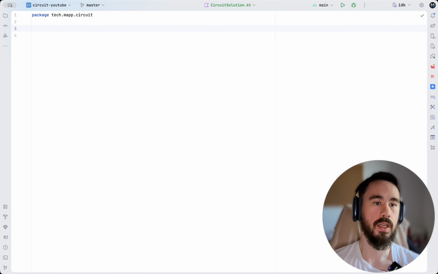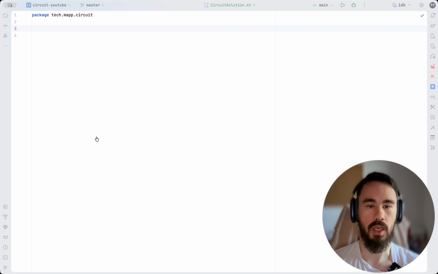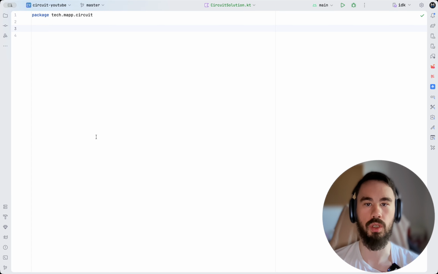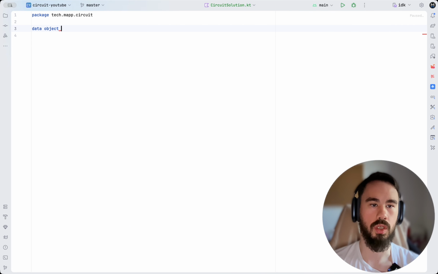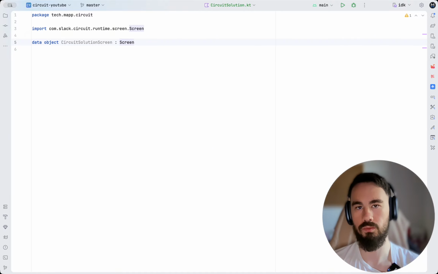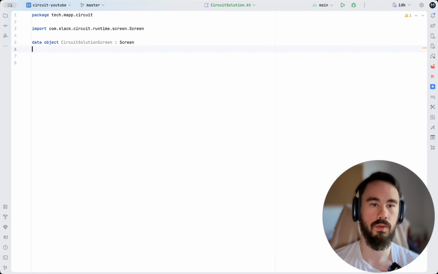So I've mentioned before that we had that screen that connects the presenter and the UI. That is the first thing that we need to create, and for now we can have that as an object. So CircuitSolutionScreen, and it should extend this Screen. Those are just marker interfaces to allow Circuit to connect things. Then you would have CircuitSolutionPresenter.